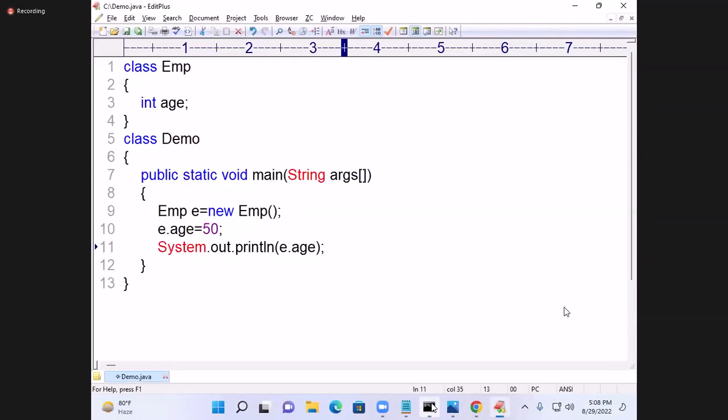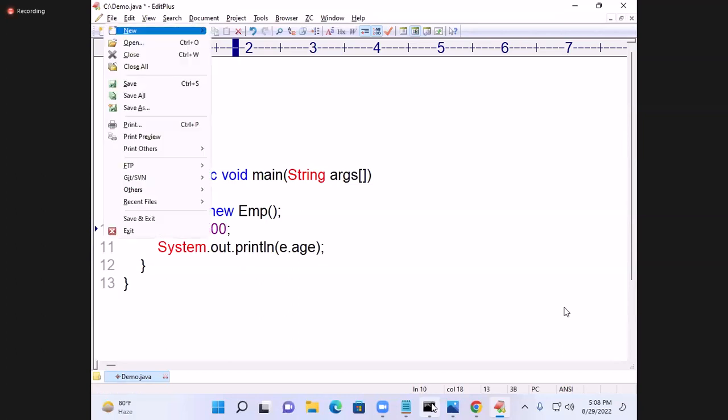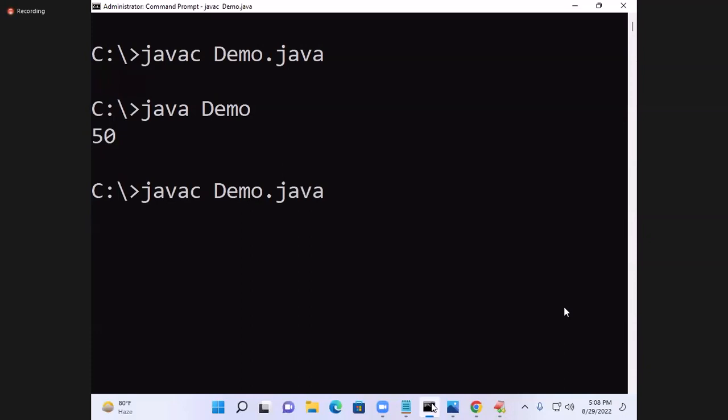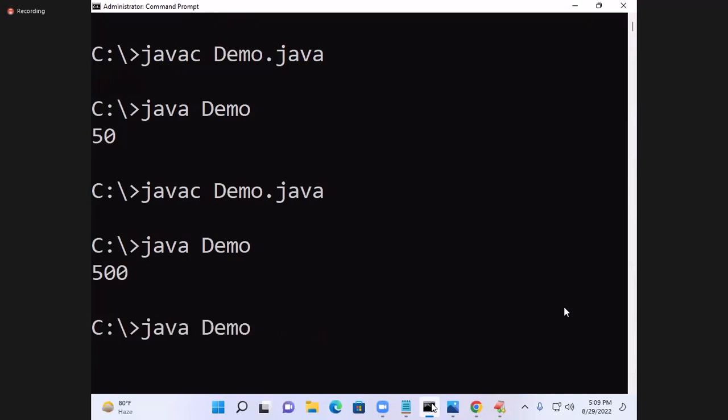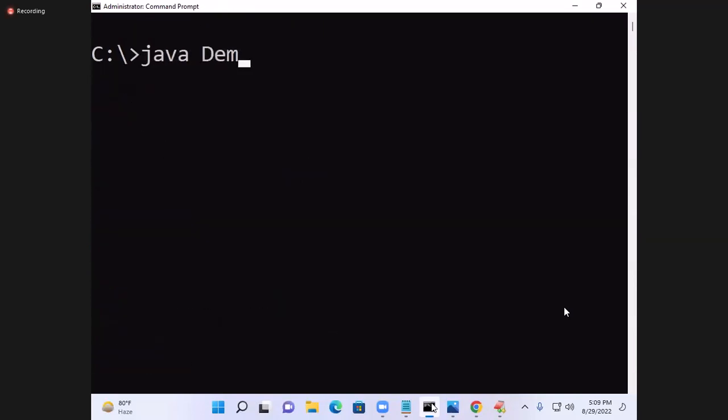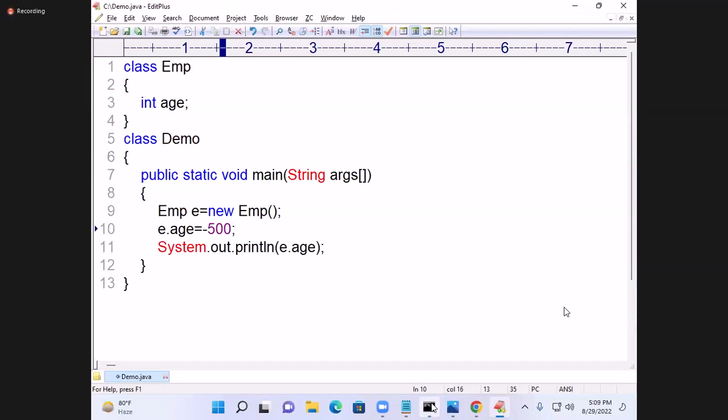Okay. Suppose if I write 500, what output comes? 500 comes. But should the employee age be 500? No. Suppose I write minus 500, it comes. But I want to restrict it, like more than 100, I want to display 100. Otherwise, employee age 18 to 60. Less than 18, greater than 60: if 16, then 18; greater than 60, then 60.